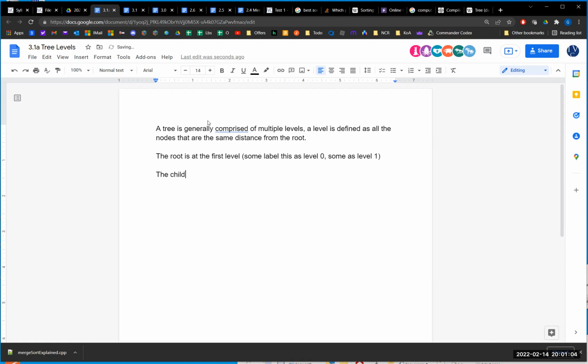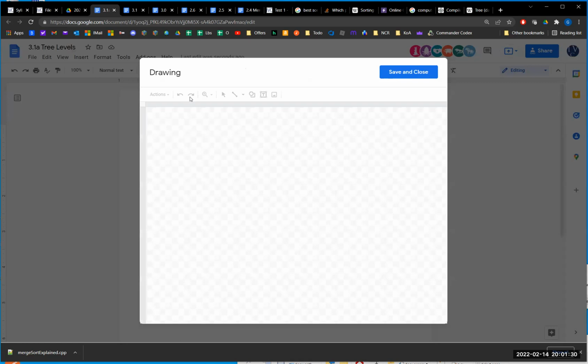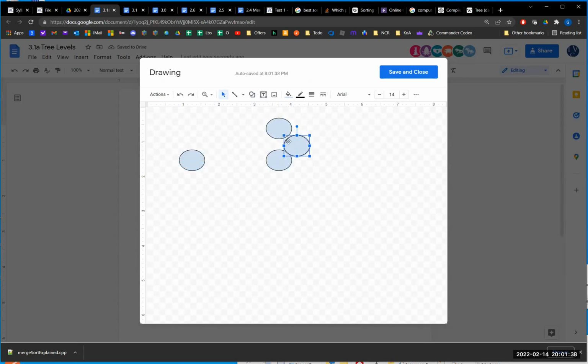The children of the root are in the second level. Right, the grandchildren of the root are in the third level. Right, so if we look at another tree, start tossing a bunch of them into the tree, and we'll start building a few levels here.